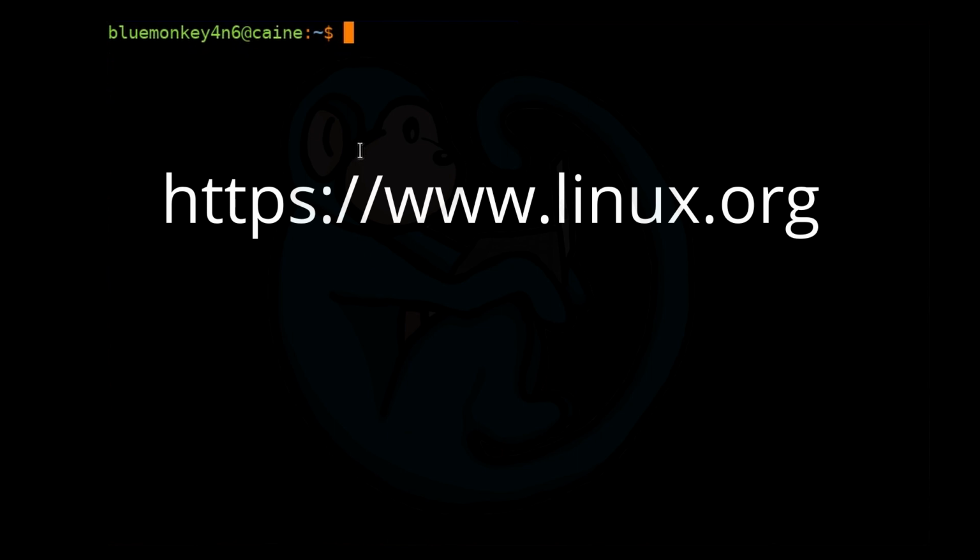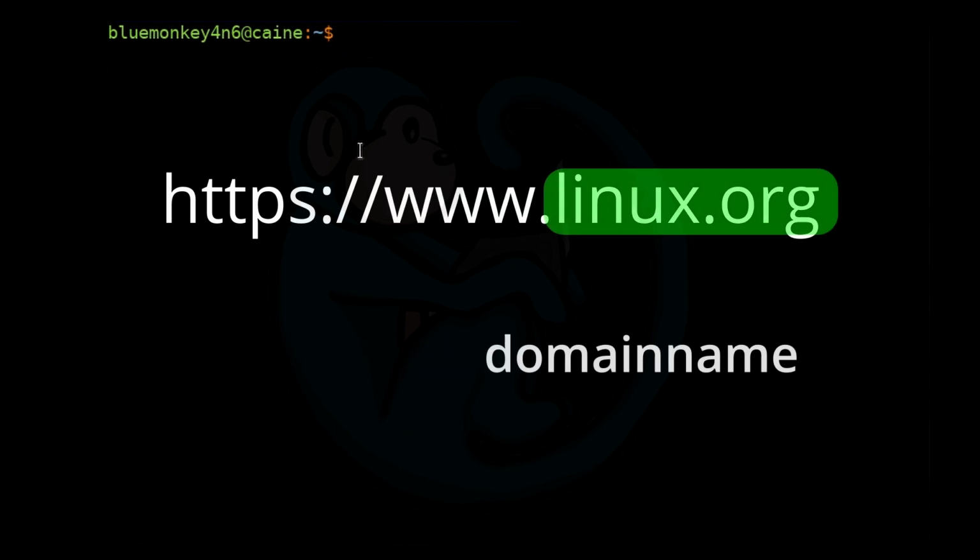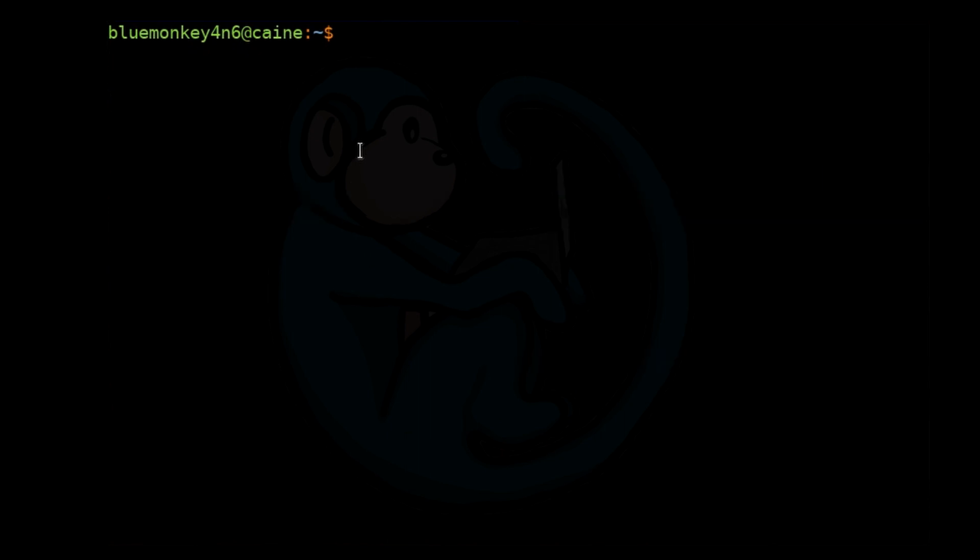https://www.linux.org. So in this example, www would be the host name of the machine you are trying to reach, and linux.org would be the domain name. To obtain the name of the system, we can use the hostname command. So we can just simply type hostname, and this will return the name of the machine.